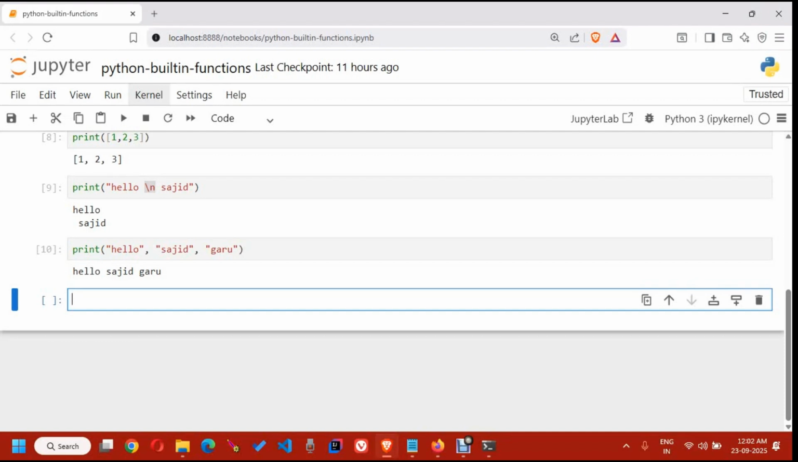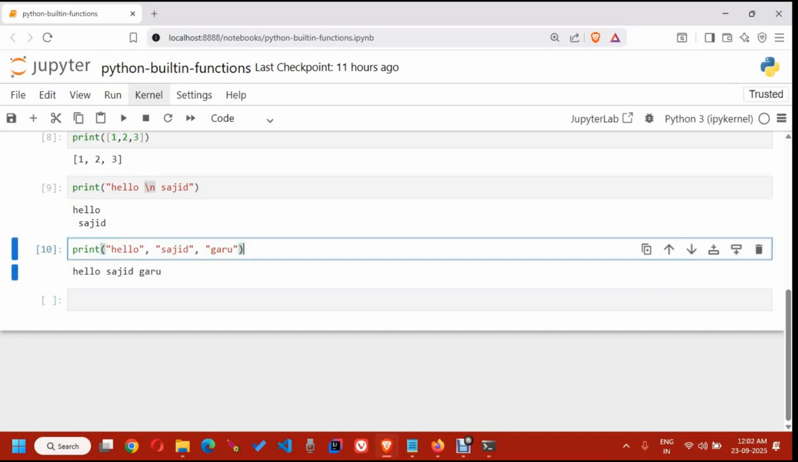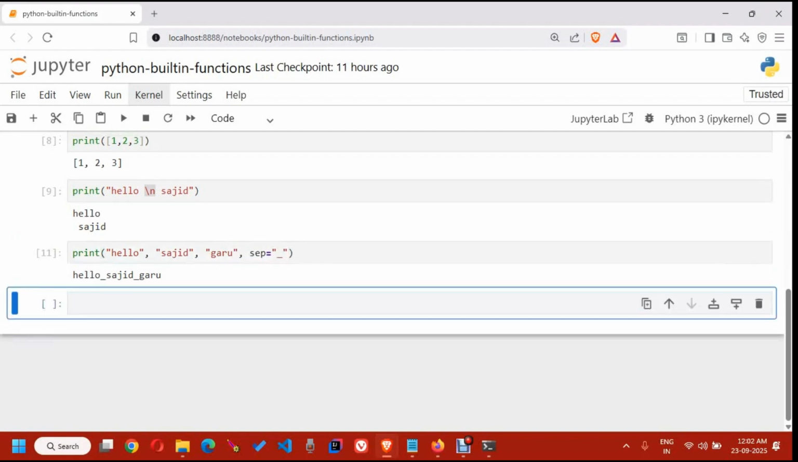The separation argument, the separation value is a space actually, so we can customize that separation also. Same example, see here, and sep, the separator character, if you want to update you can give. So here I'm going to separate with the underscore. Now see the output: hello_Sajid_Garu. So I got it. So this is the print built-in function.